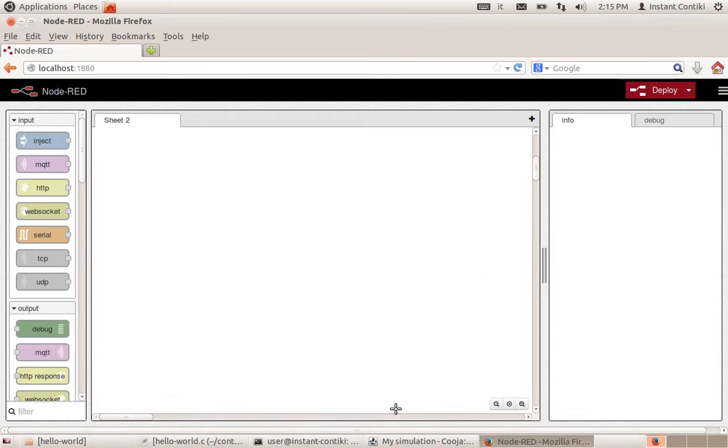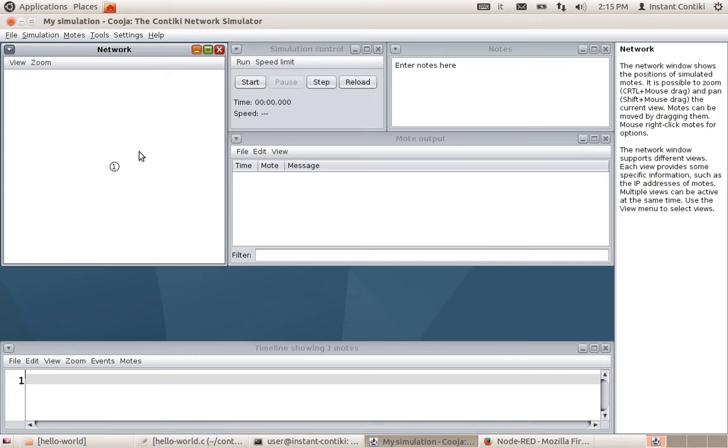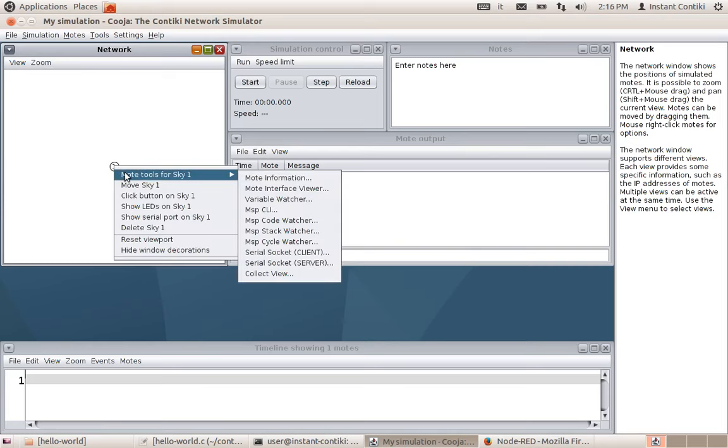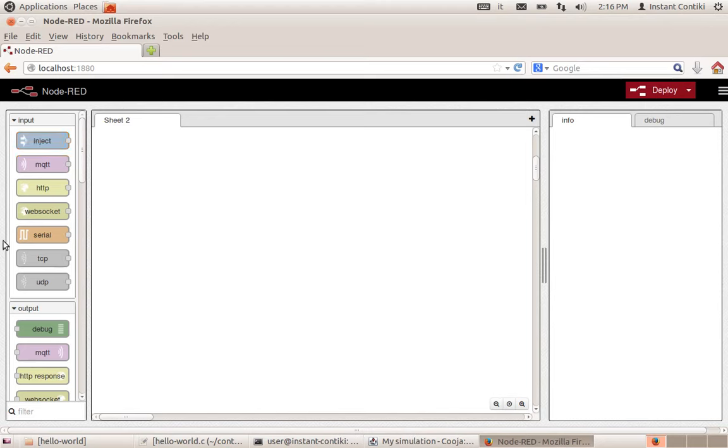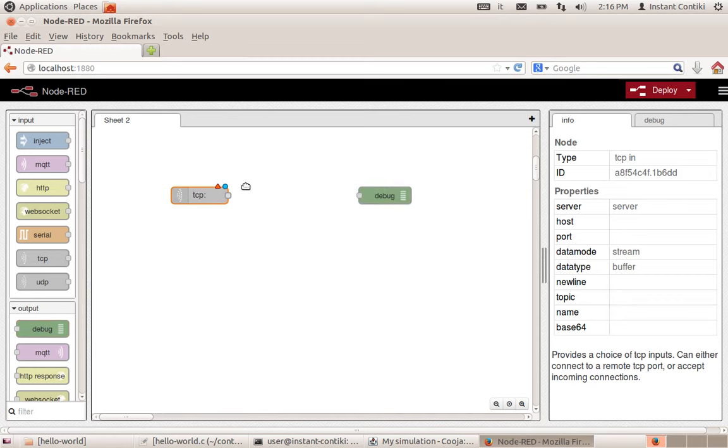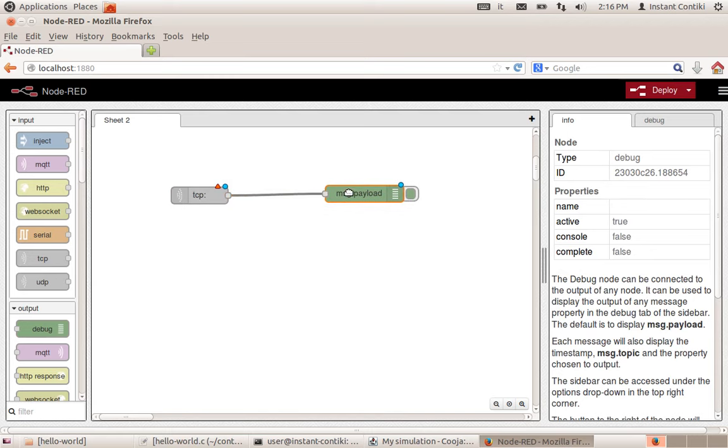Okay, and then what we will do in order to connect a node to Node-RED is still using the serial server here. So you can right-click on the mote, then you have mote tools for Sky One or for the name of your node. And then there's a serial socket server, which basically opens a server TCP socket, okay, which listens on port 60001. So on Node-RED, we will create a TCP client socket, which connects to the same port of the Cooja socket, okay. And then we will just put the output of this socket on the payload.